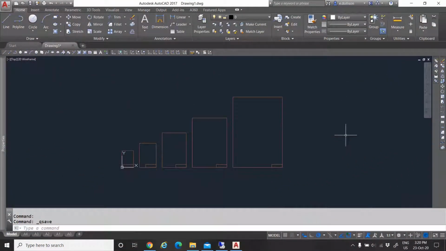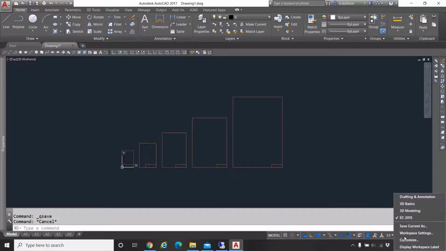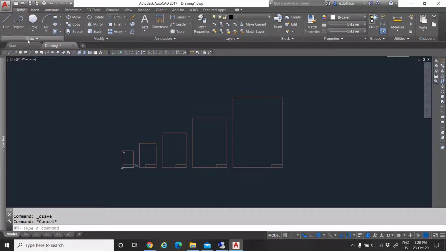Welcome back guys. Now, first of all, right here on your bottom right corner, you're going to find a button. It is called Workspace Switching. And here, I have my own set to EC 2015. And basically, that is just this part right here. This part automatically you get with AutoCAD when you install AutoCAD into your PC.